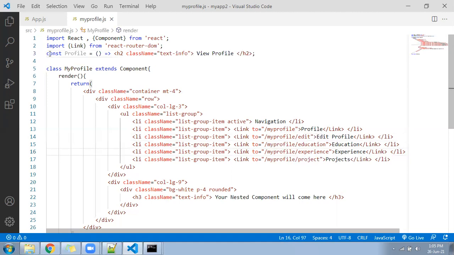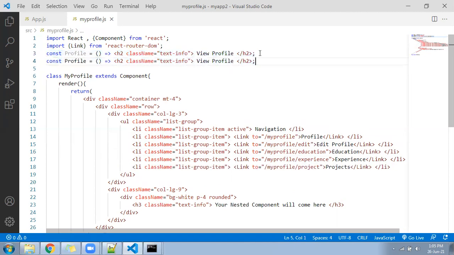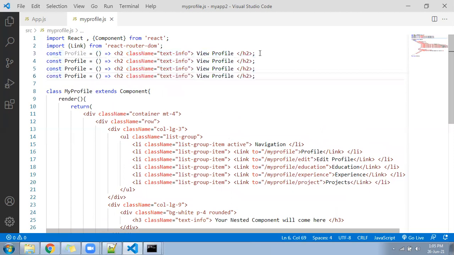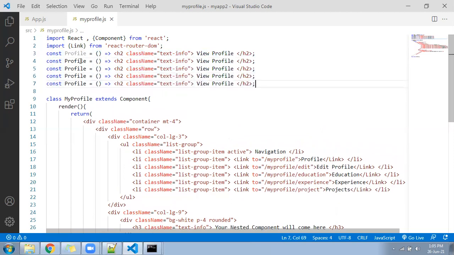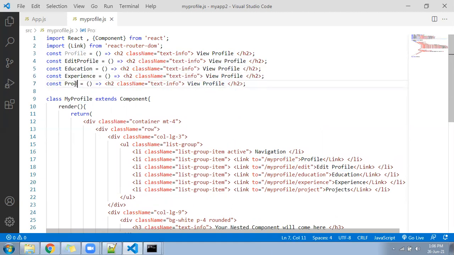So let me create here multiple inline functions 1, 2, 3, 4, 5. Okay. After that, we have next call edit profile. Next, we have call education component. Next, we have call experience. Next, we have call project.